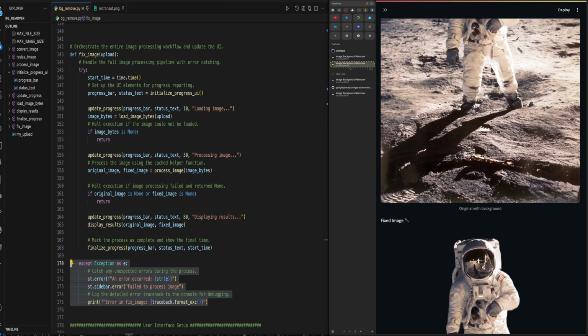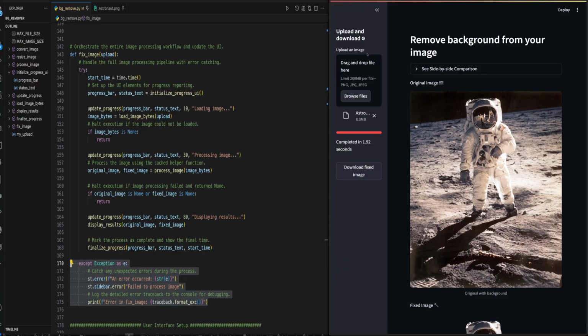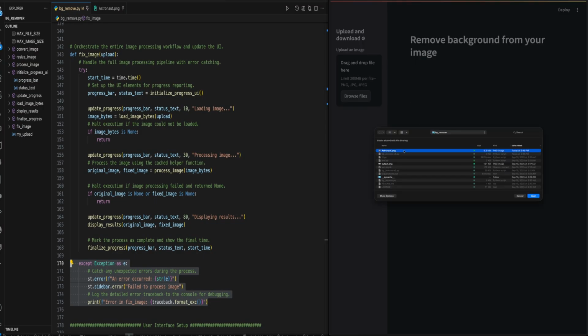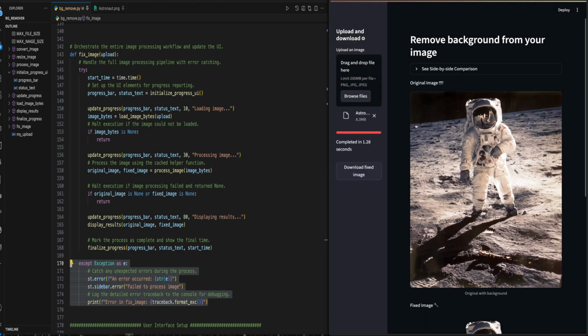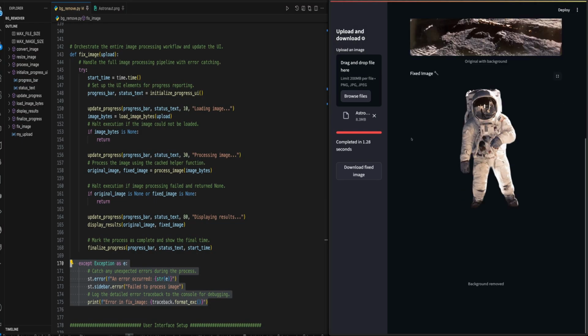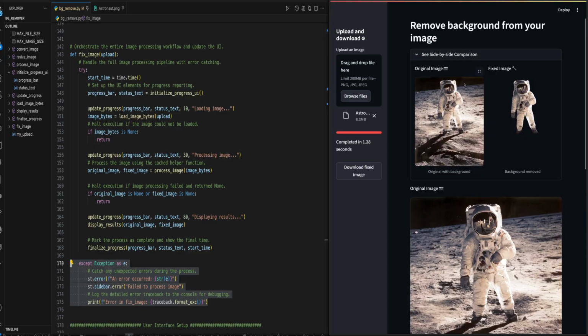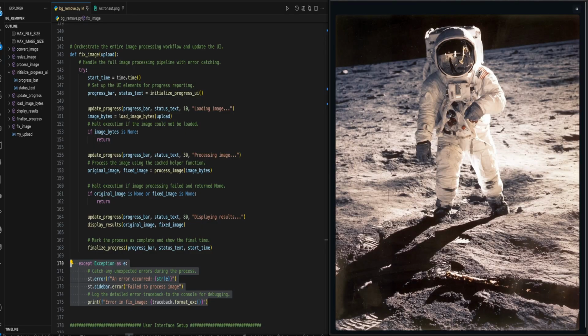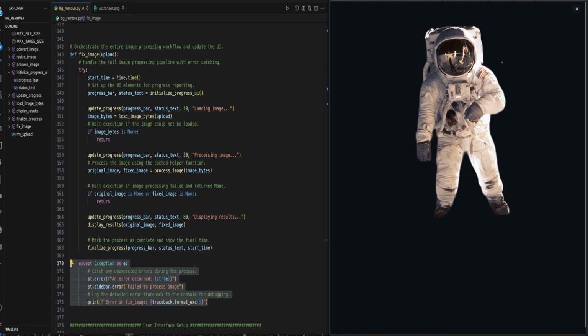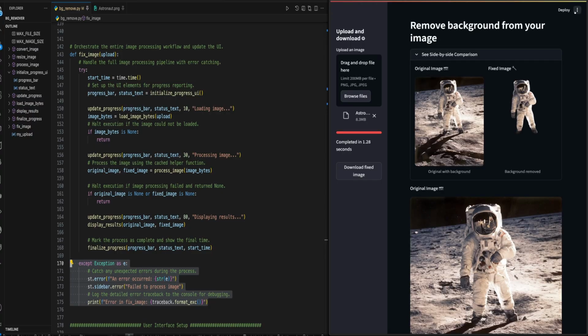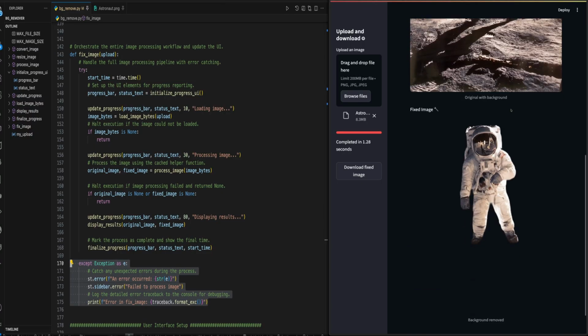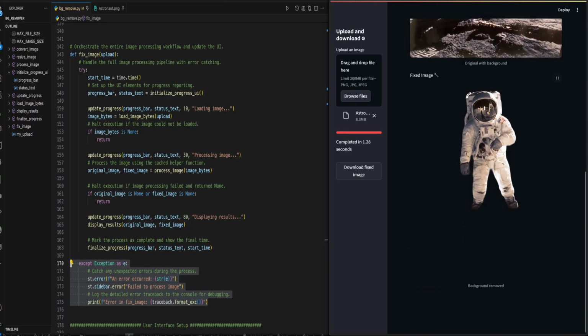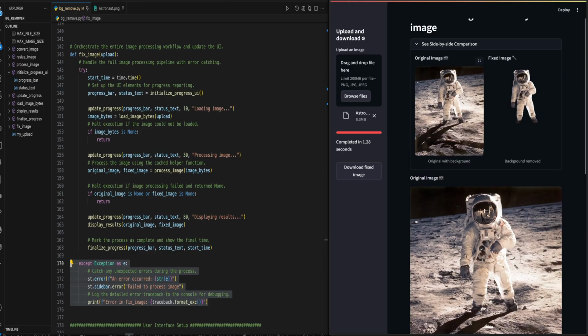Let's actually look at the final image. Let's run this, and it looks like it's working. We have the original image and the update or the removed image, the background removed image. And it does a very good job. This remove background package is pretty damn good for just one line.